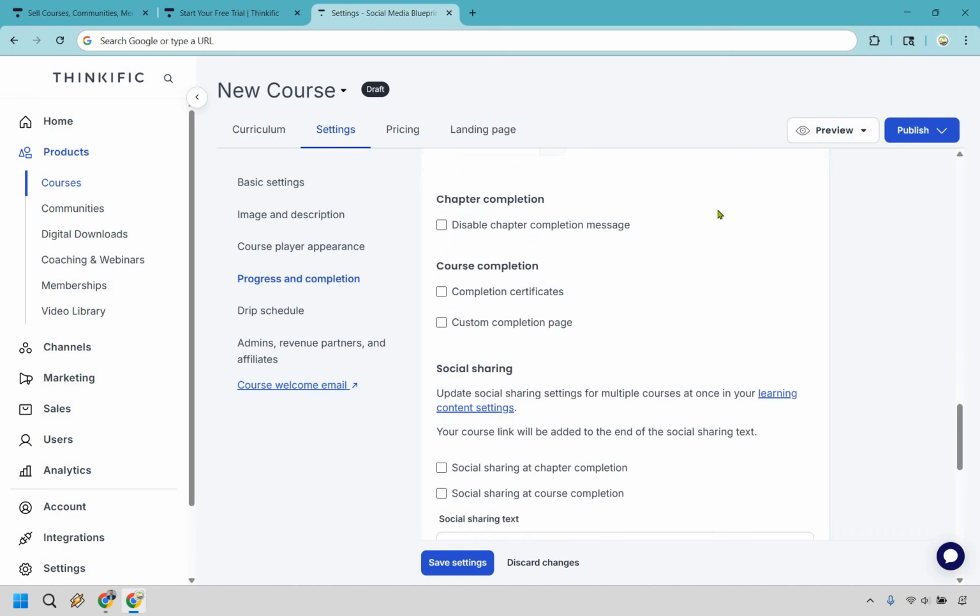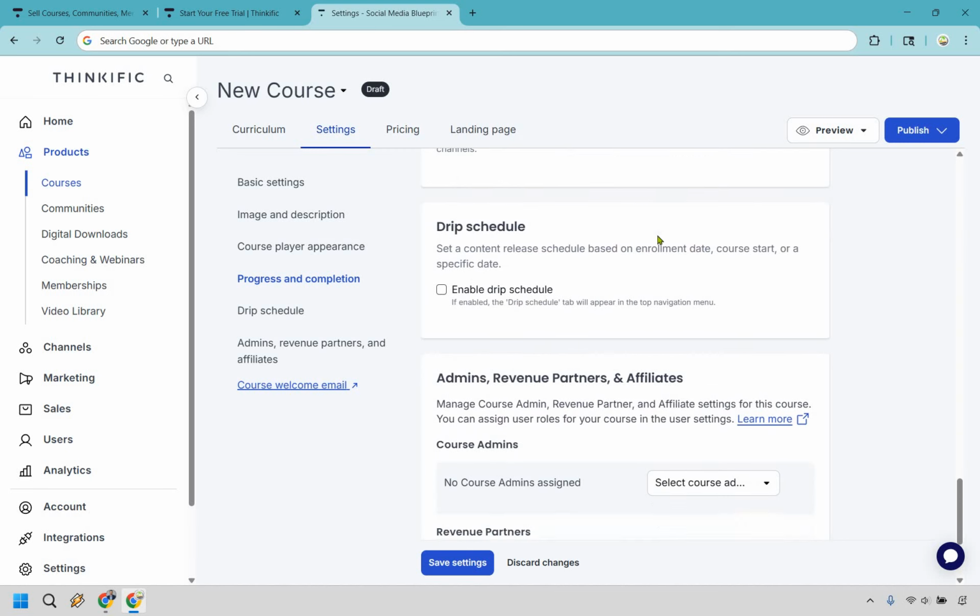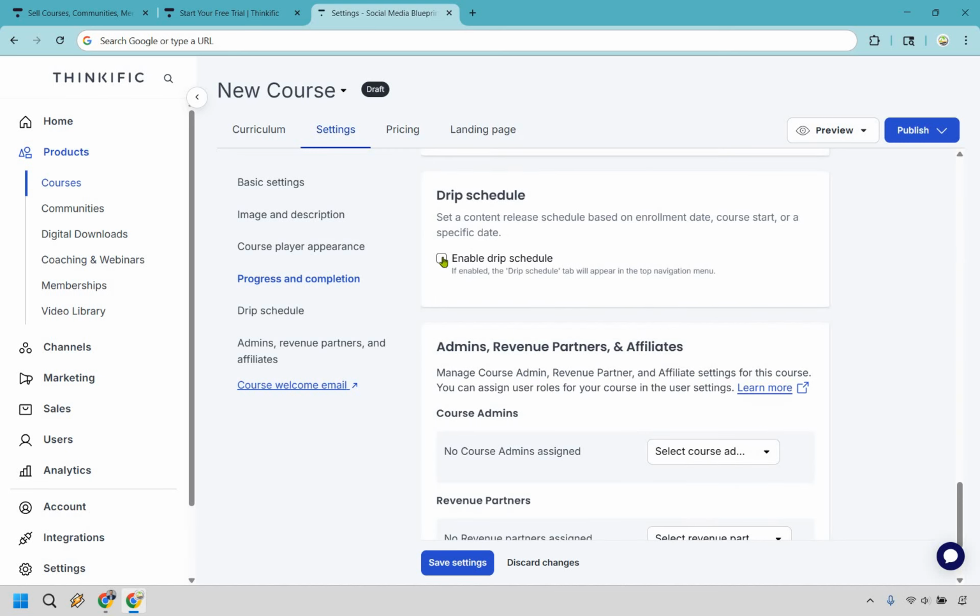You have some completion settings, you have some social sharing, and drip schedule. This is normally going to be something that a lot of people use. So let's say we click on this right here. And when we are done, I will show you how to actually change that. So it says, if enabled, the drip schedule tab will appear in the top navigation menu. So let's keep that on there.